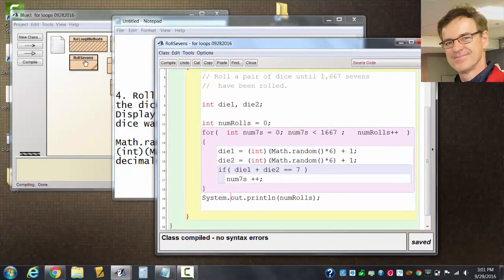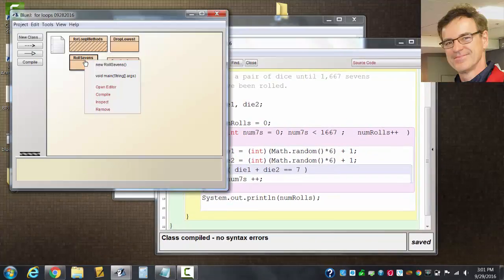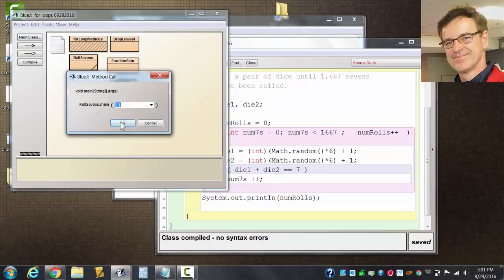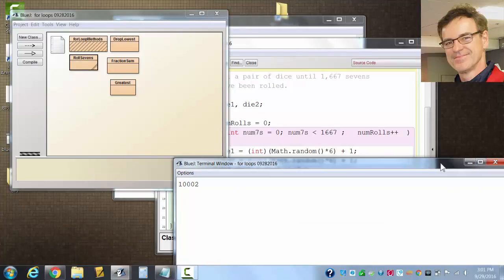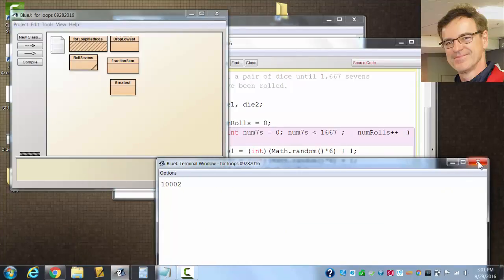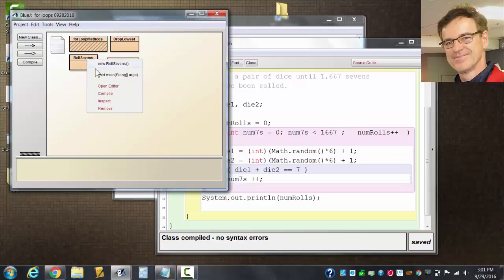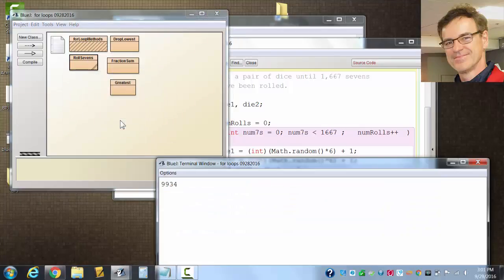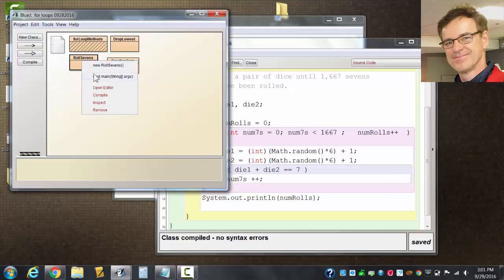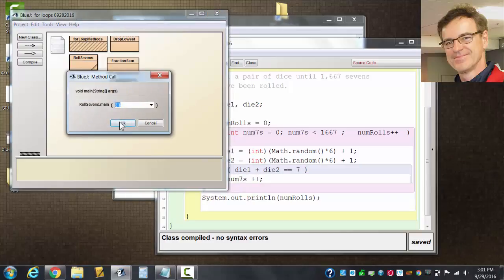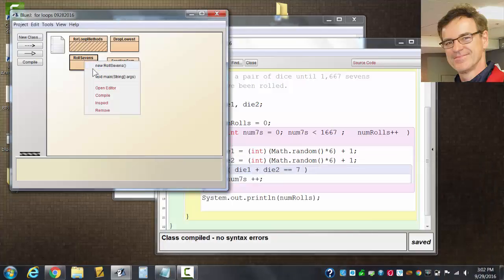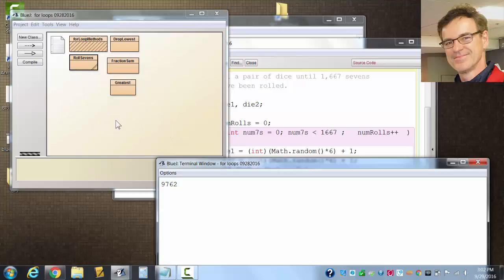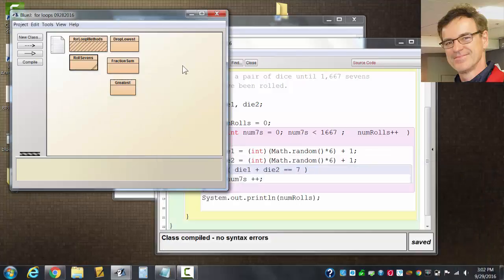And when I run it, it's going to roll these dice a lot of times. First time it took me 10,002 times to roll 1,667 sevens. Next time, run it again, 9934. Some more. 10,328. Let's do it again. 9762.